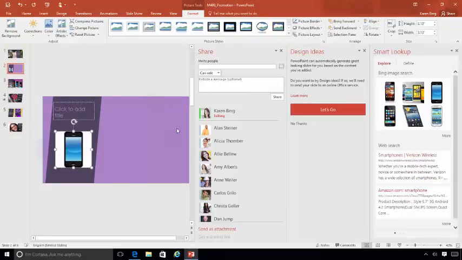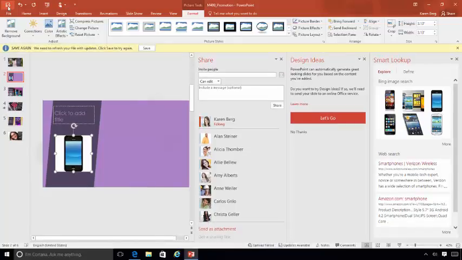PowerPoint adds the picture to the slide. He is satisfied with his update and clicks the Save icon to save the changes to SharePoint. Now Alan's teammates can see his changes in the most up-to-date presentation.